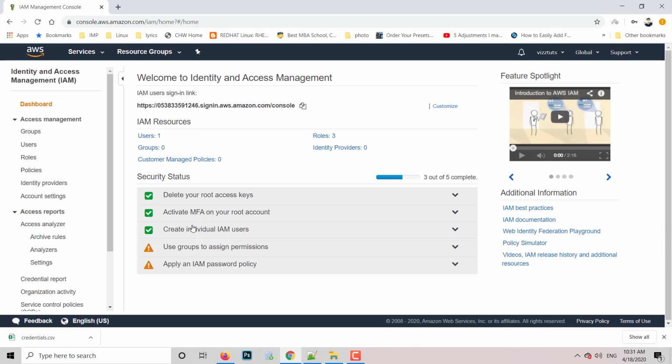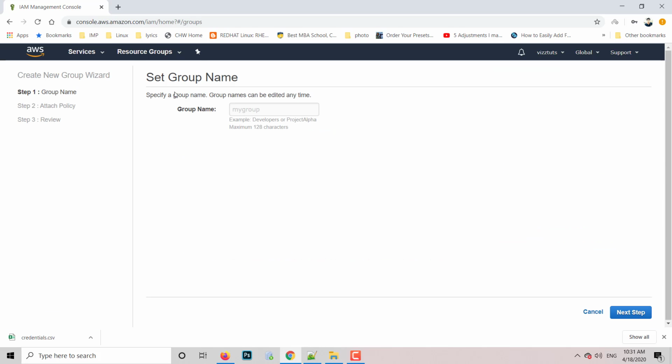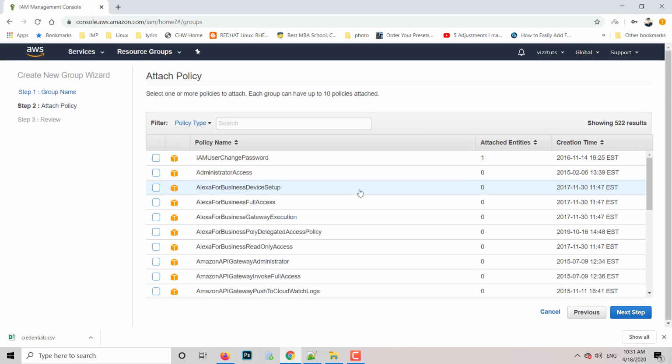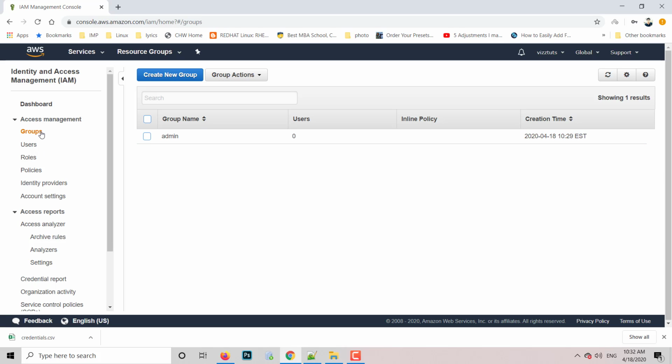Now the permissions which I have given to these users are given directly to the users, but for easy management we can create certain groups and assign users to the group for better management of the permissions. So let's go to the group, manage groups, create a new group, and I can say admin. Next, what policies I want to give, so I can give admin access over here. Next step, create group.